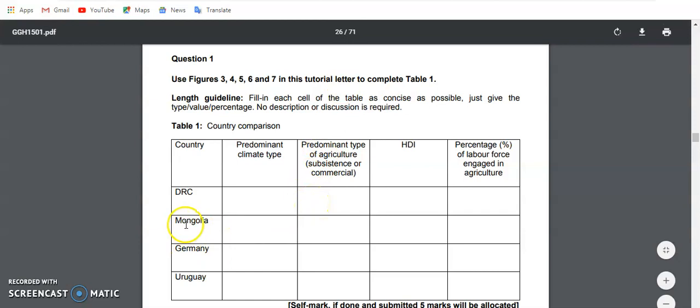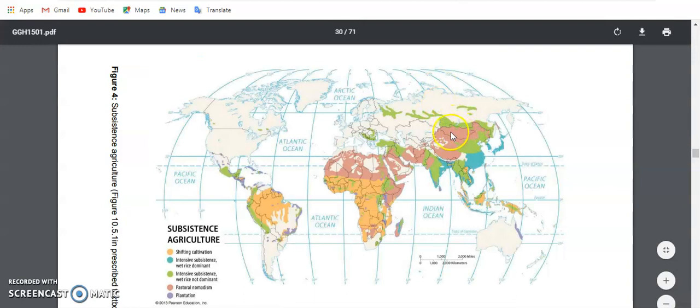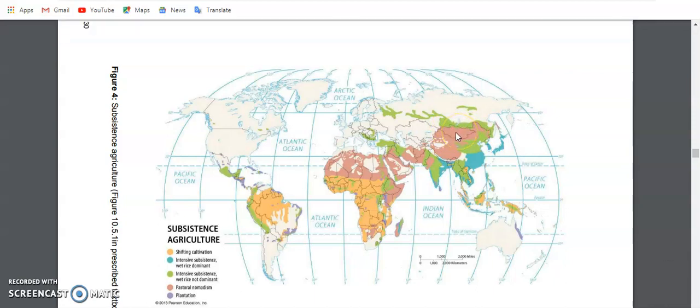We do the very same thing with Mongolia. Let's locate where Mongolia is so that we can check its predominant type of agriculture. Mongolia is here, guys. Mongolia is in Asia. This is where Mongolia is. And as you can see, it's predominantly brown. And let's go check what brown represents on the key of the map. As you can see, it represents pastoral nomadism. It's unlike DRC that's practicing different forms of agriculture. Mongolia only has one.